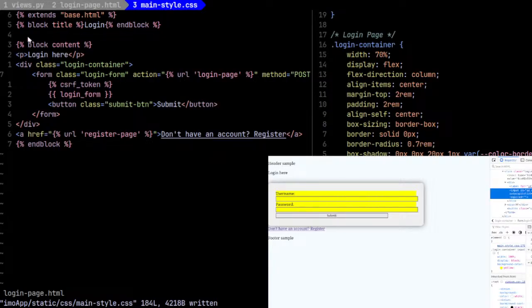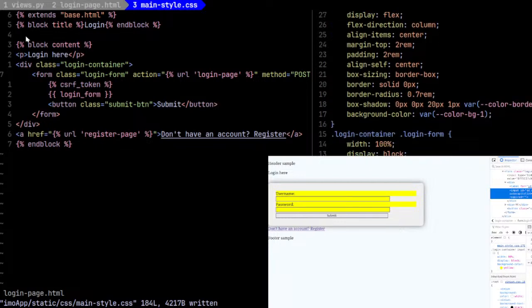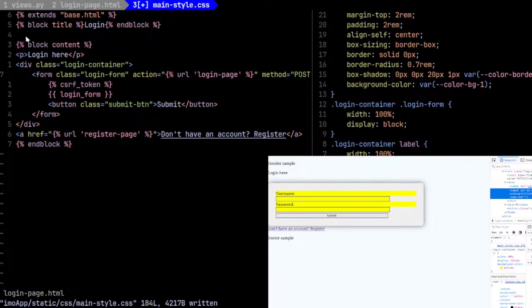Yes, it works properly now. So the input needs to be 80%, the same as the submit thing. And I'ma actually get rid of this background yellow. Seems to be not helping.